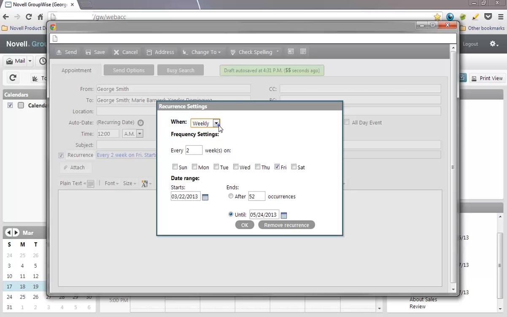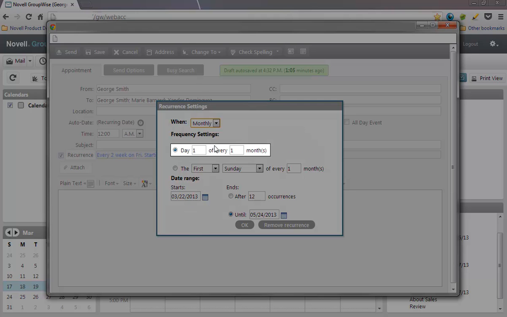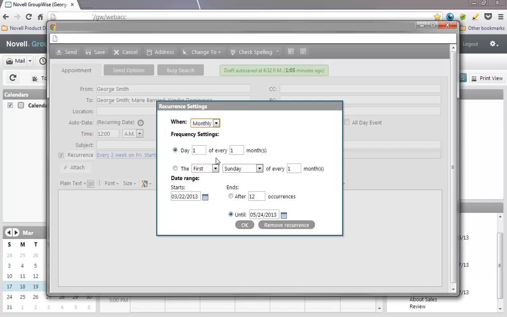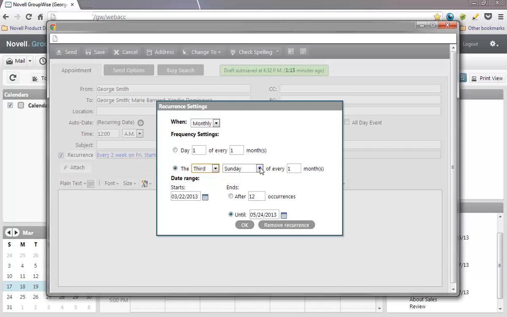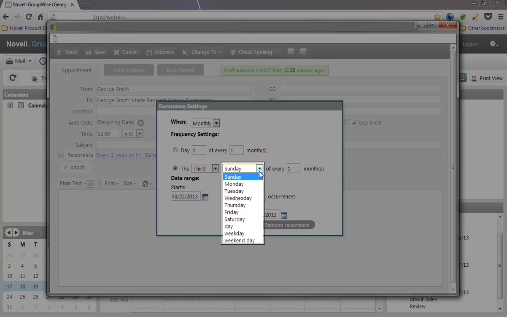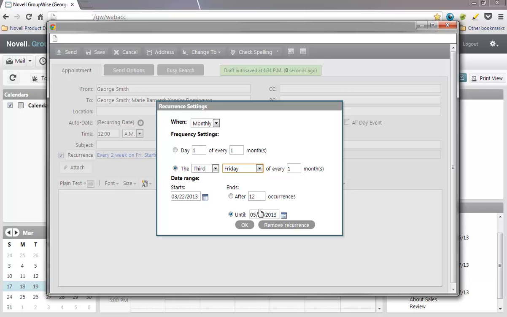Back in Recurrence, let's take a look at the monthly pattern. The default for the monthly pattern is for the appointment to occur on the first day of the month and continue for 12 months. The second frequency settings option allows me to select which week of the month, first through fifth as well as last, and which day of the week, Sunday through Saturday, as well as day, weekday, and weekend day, that I want the appointment to occur on.